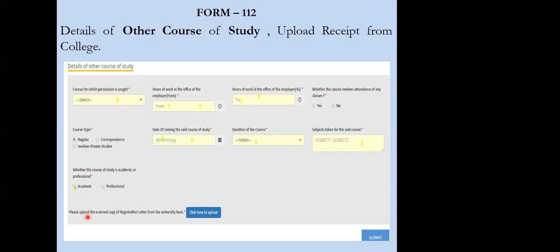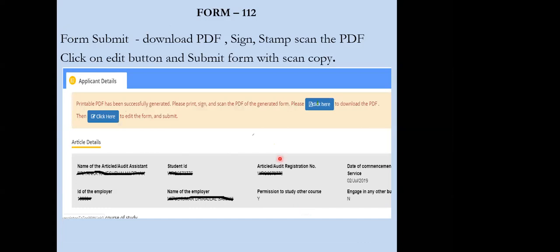Please upload your scanned copy of the registration letter. A registration letter means, if you are already enrolled in the course, the certificate has been received, meaning your application has been received. If it is not available with you, then you can upload the fees receipt here. Once you upload and submit the form, you will receive a screen like this: your print PDF has been successfully submitted.